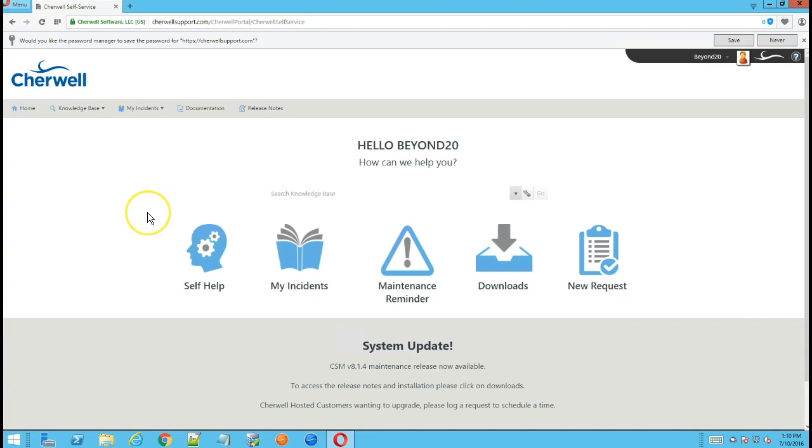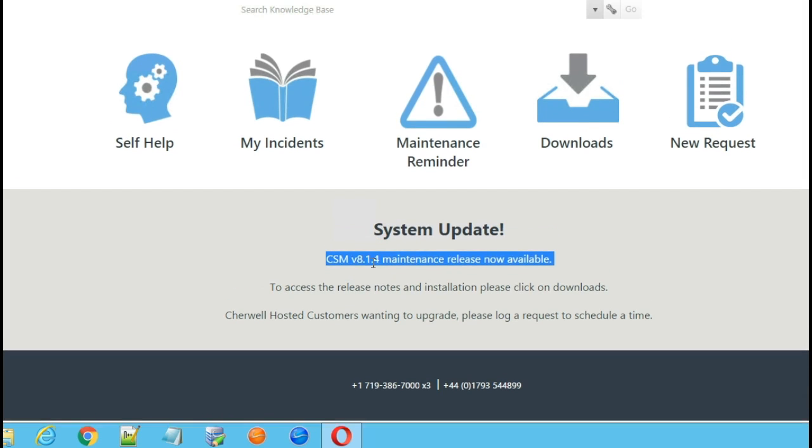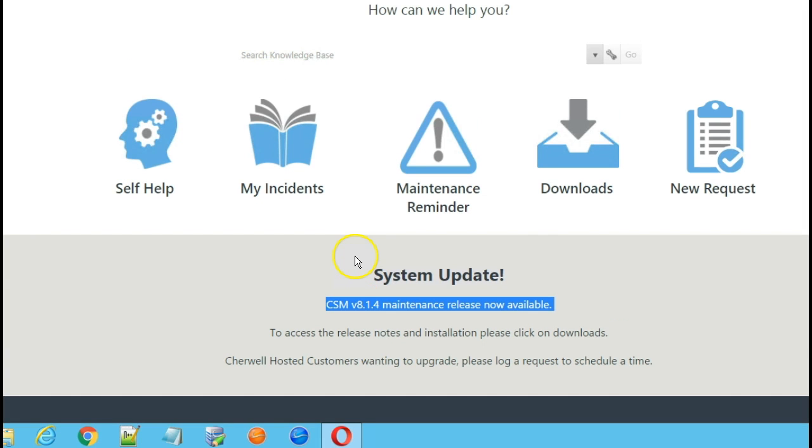Now, once you've signed in, you should see at the bottom of the screen information regarding the latest update of Cherwell. Now, they're releasing a monthly maintenance release for Cherwell every month. And also they'll be releasing minor releases on a quarterly basis and then major releases every year. So you should be able to figure out whether it's going to be a minor release or a maintenance release based on how long it's been since the last version was released.